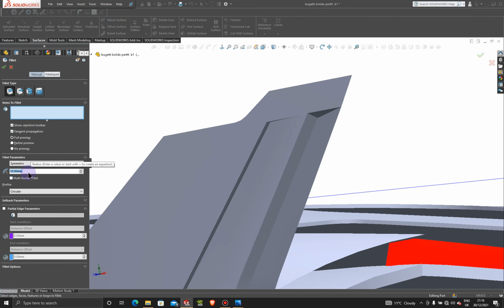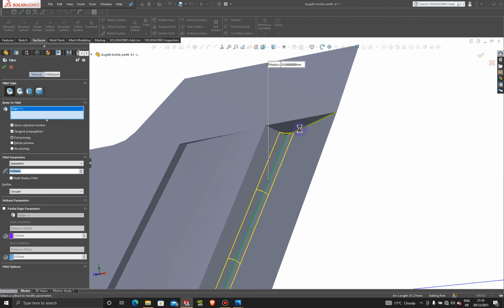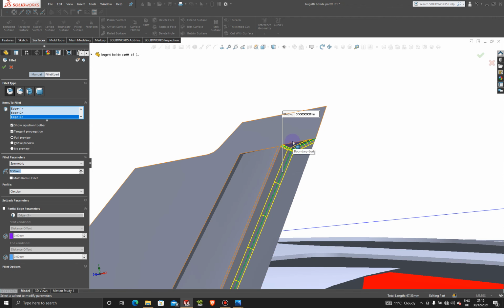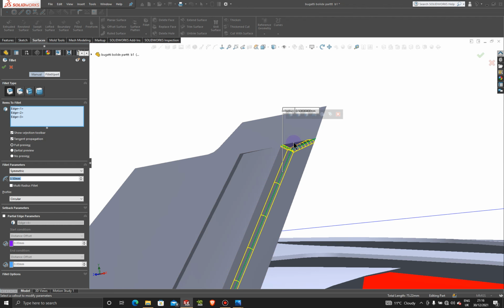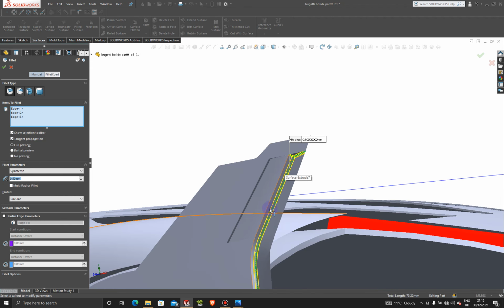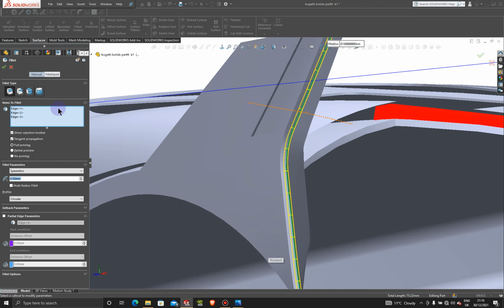So let's just press here for now 1 and see if that will work. So let's try 0.1. Yeah, 0.1 is good. So 0.5. Yeah, 0.5 is even better. Let's see if we can apply to the edges here. So we can apply to those ones. Press OK, see how it looks.